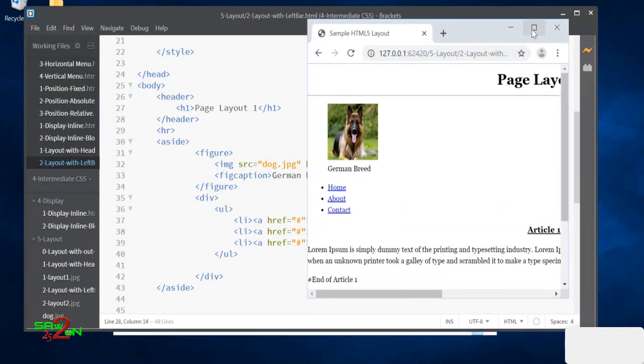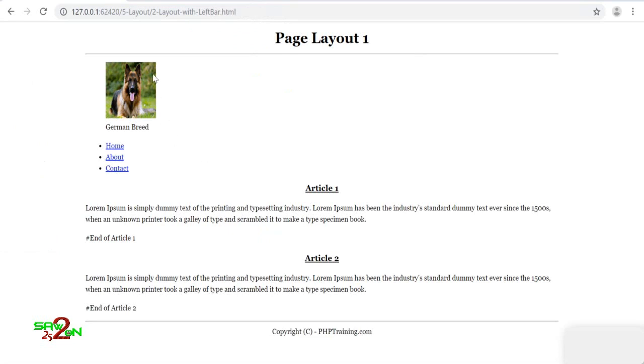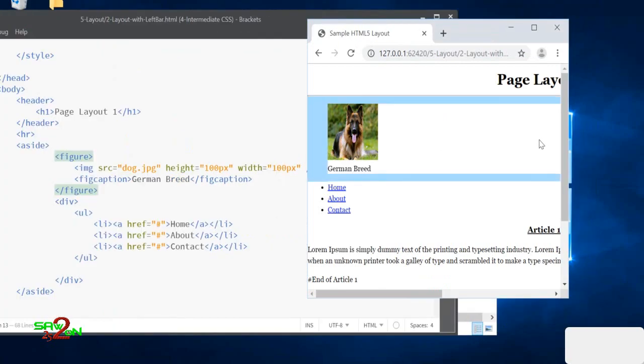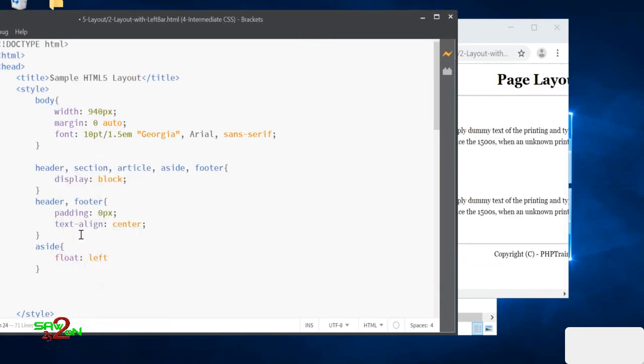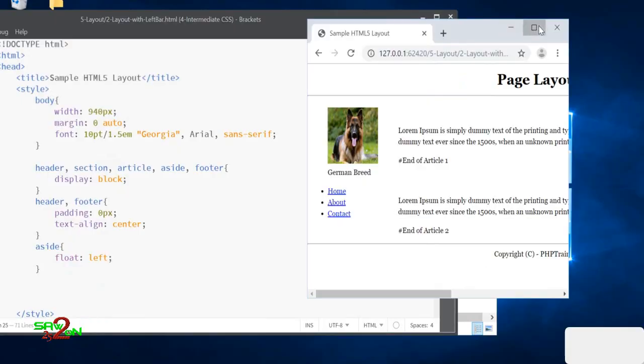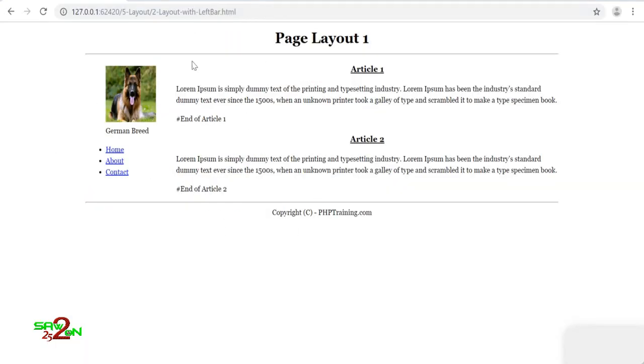Okay, so your layout doesn't look good because it's all floating onto the block, so it's just floating one after the other. What you want to do is float this left so that this block sits side by side. Okay, so let's do that. So what you can do is go to aside and say float left. So once you say float left, the page is almost done, because you have a left bar, you have your content, you have your header and footer.